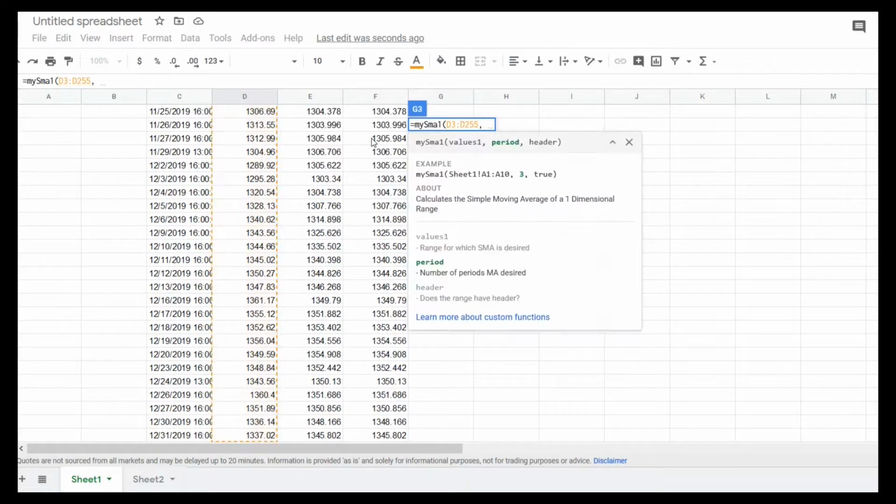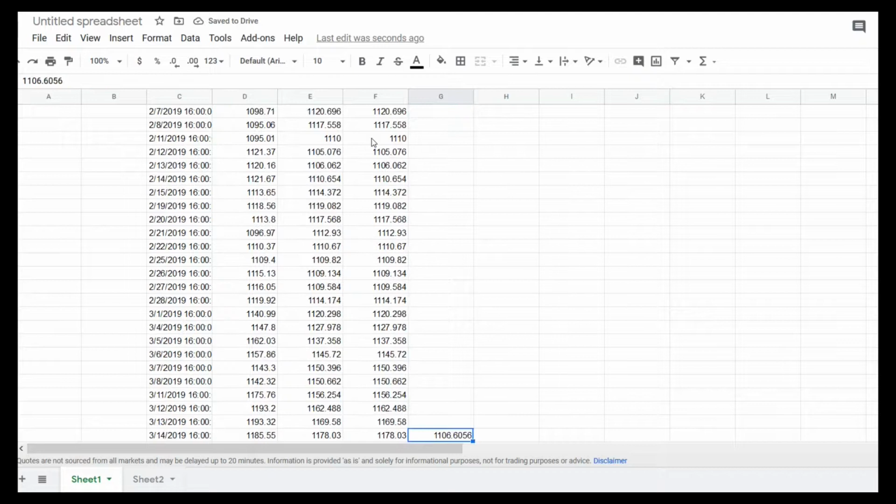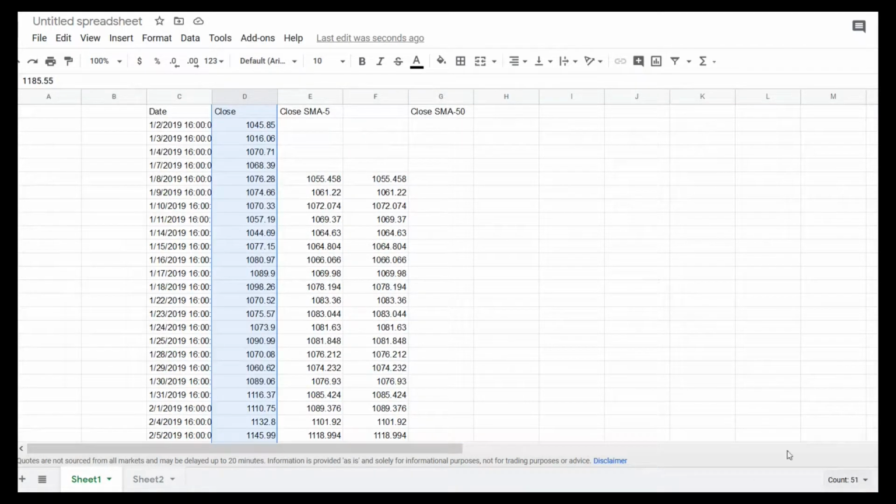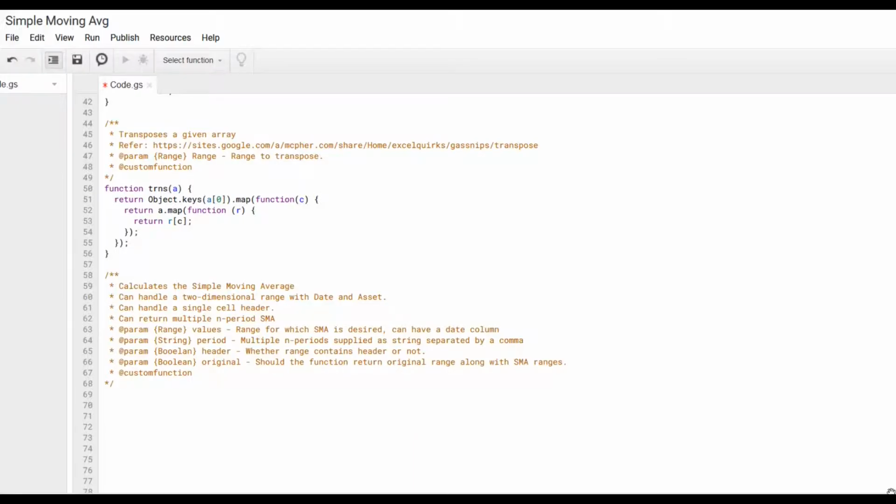And all of them work. Next, we'll create the final mySMA function using this function. Now we will create our final function, for which I have already typed out the documentation.